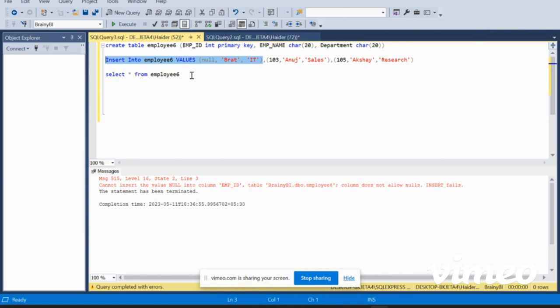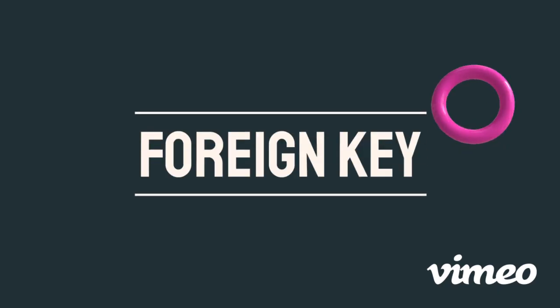So for employees in the table, each employee will have a unique ID assigned to them, acting as their personal identifier within the database.